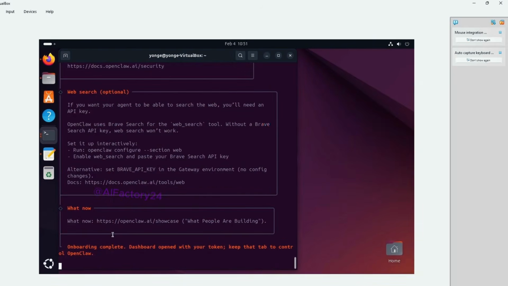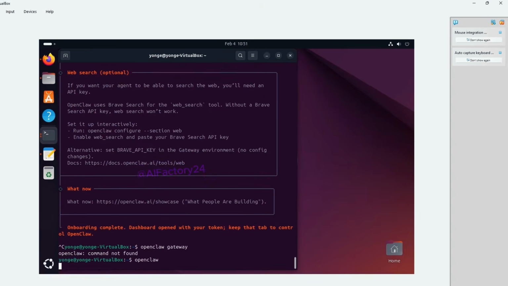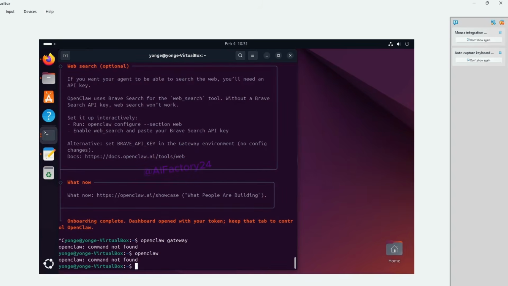The configuration is now complete, but we need to restart the OpenClaw service for the changes to take effect. Restart the OpenClaw service. The terminal window we originally used to install OpenClaw doesn't have the environment variables loaded, so the OpenClaw command won't work there. Just close that window and open a fresh terminal.